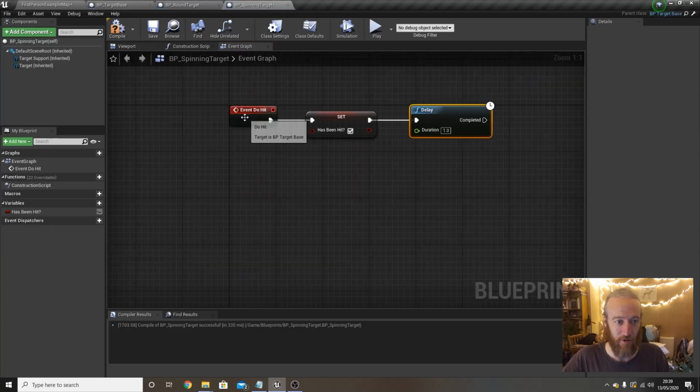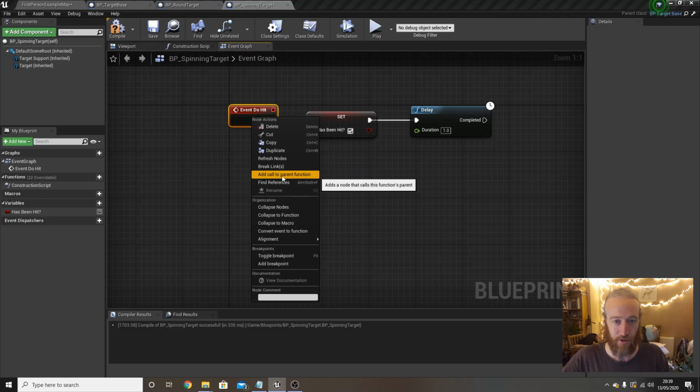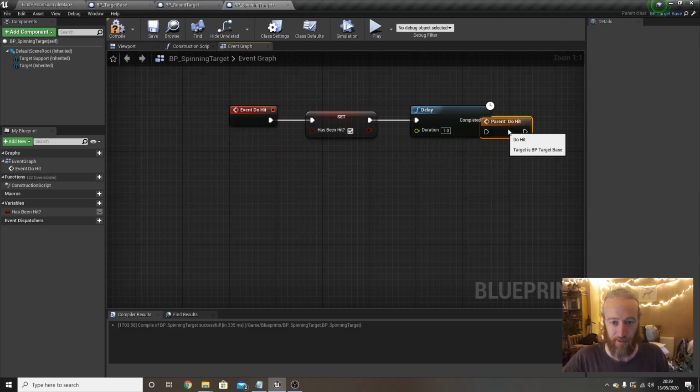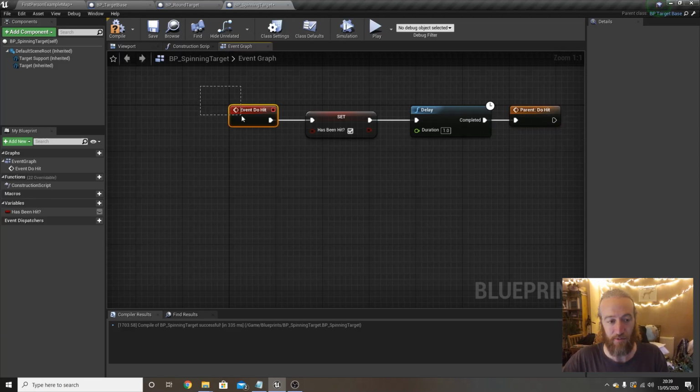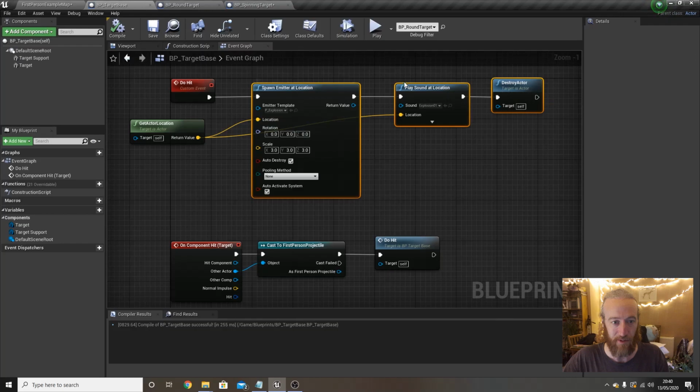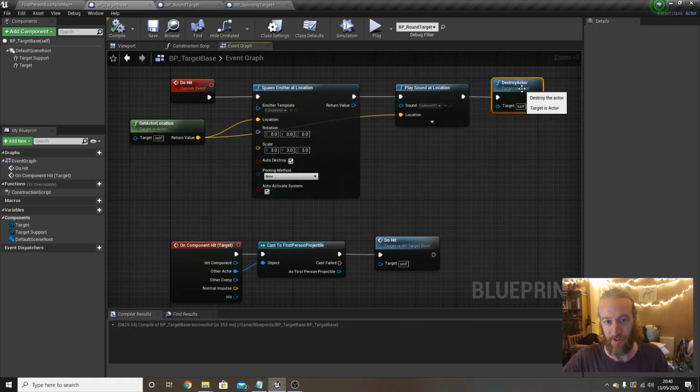What we can do is just right click on spinning target's version of do hit and press add call to parent function. And what that will do, it will go off into the target base blueprint and run the target base version of do hit. So when we run do hit on our spinning target, it will set this to true, wait 1 second, then jump into the target base blueprint and do spawn emitter, play sound, destroy the actor.